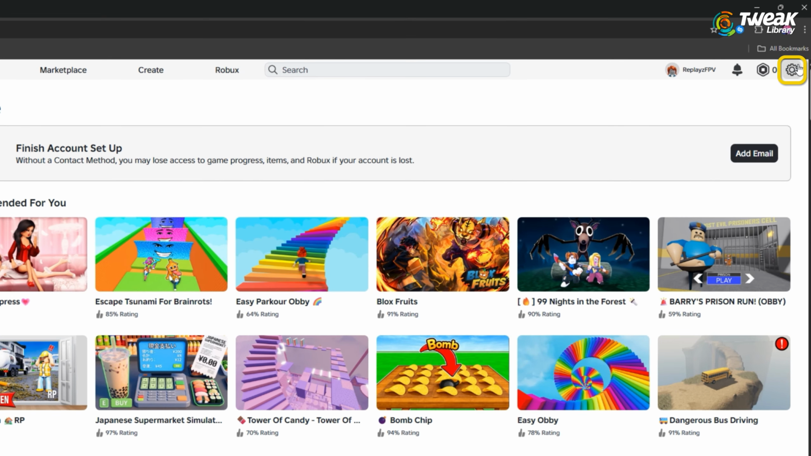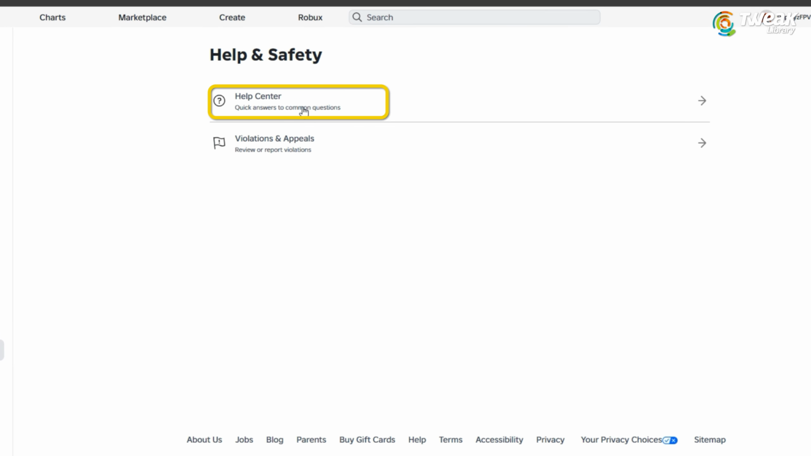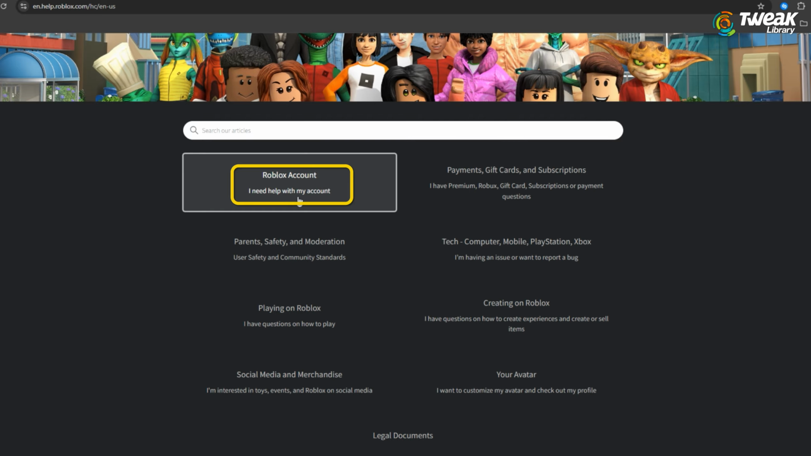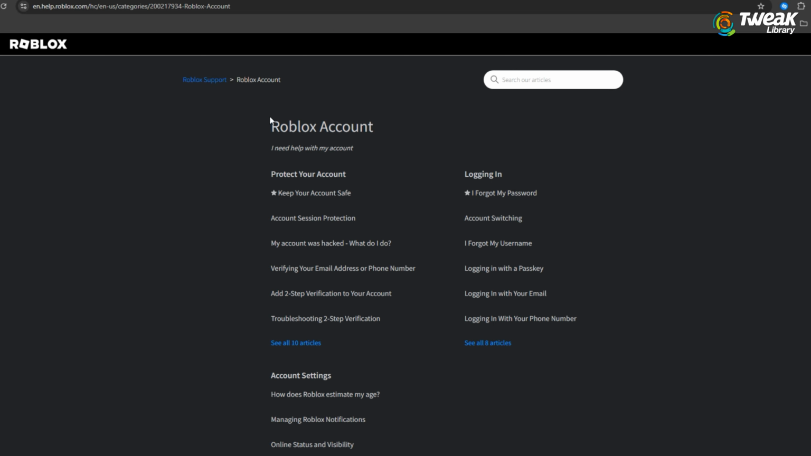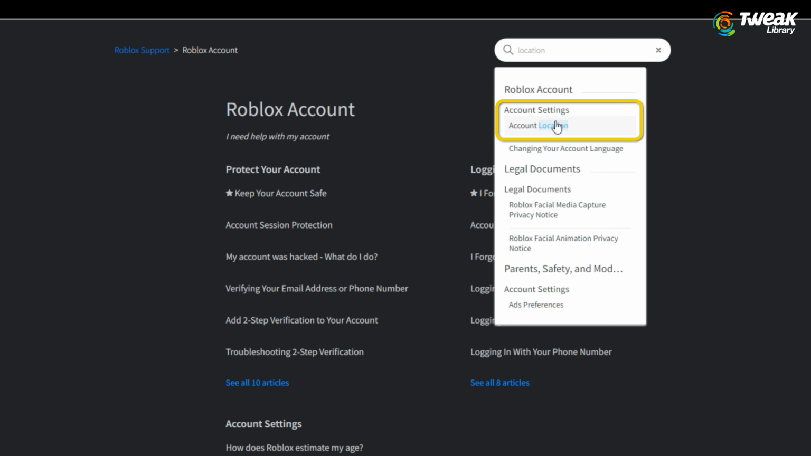Once you are logged in, click the gear icon in the top right corner. Choose Help and Safety from the menu. Then click on Help Center. Now that you are in the Help Center, select Roblox account. Use the search bar and type in location. Click on account location when it appears.